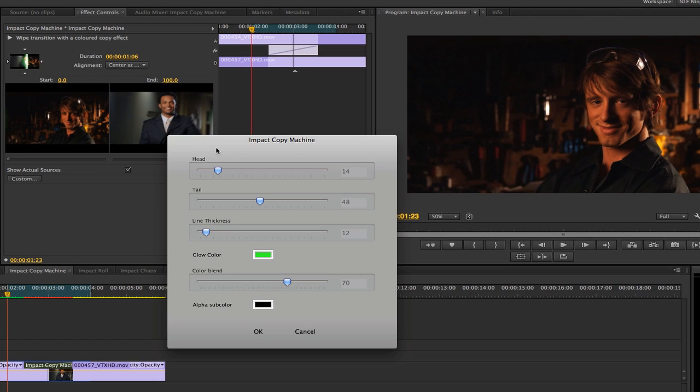We are presented with parameters that affect how this transition operates. Head controls the head of the wipe and determines how far it extends across our clip. Tail controls the tail end of the wipe and also determines how far it extends across our clip. The line thickness controls how thick you want your line to be, so you have the option of having a thin or thick line for your transition.